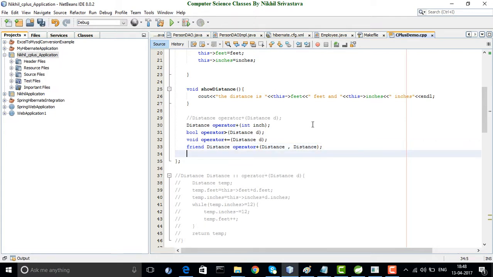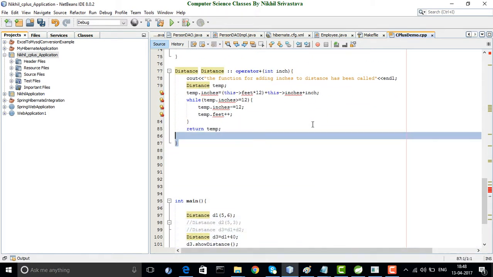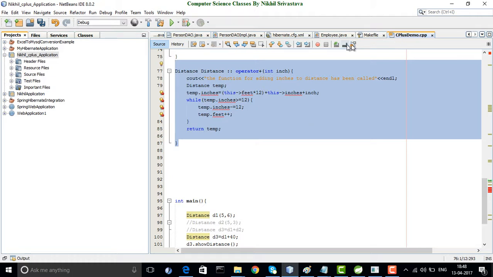In order to declare a friend function, you use the keyword friend. Then what is the return type? It is of type distance. And then what is the operator? The operator is the plus operator. Then you have two arguments. The first is of type distance, and the second argument is of type int. Again, to not have clashes, I will comment out this piece of code, and from here also I will comment out this piece of code.